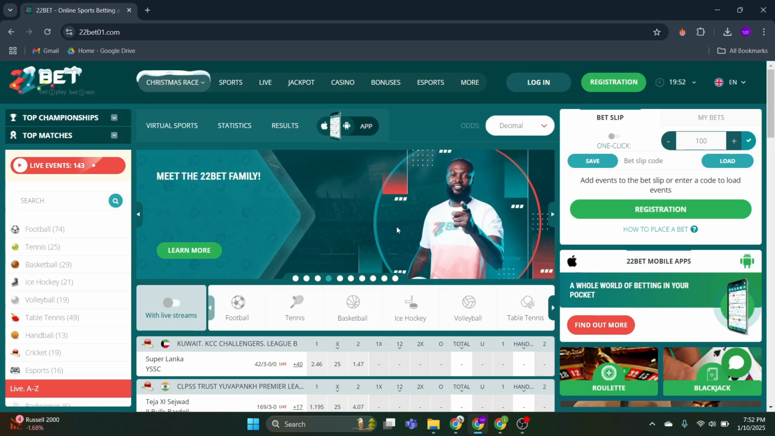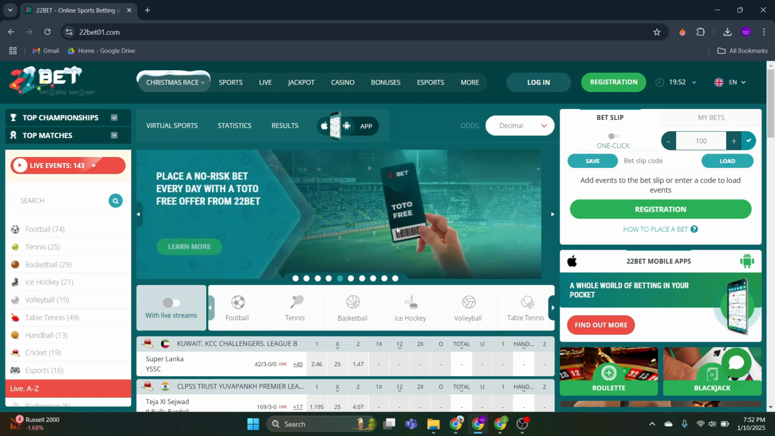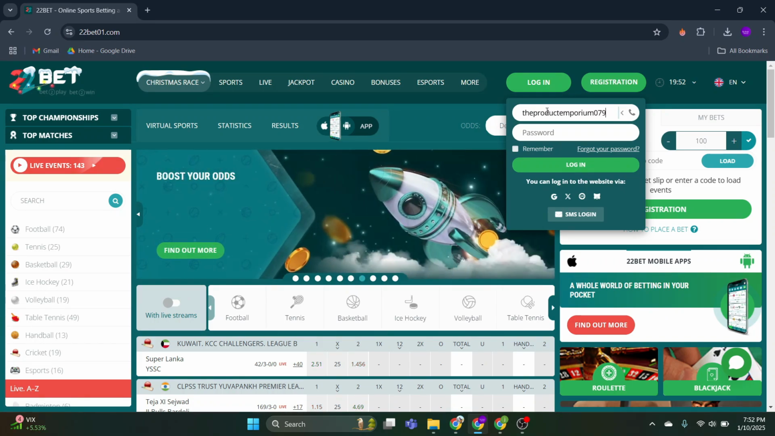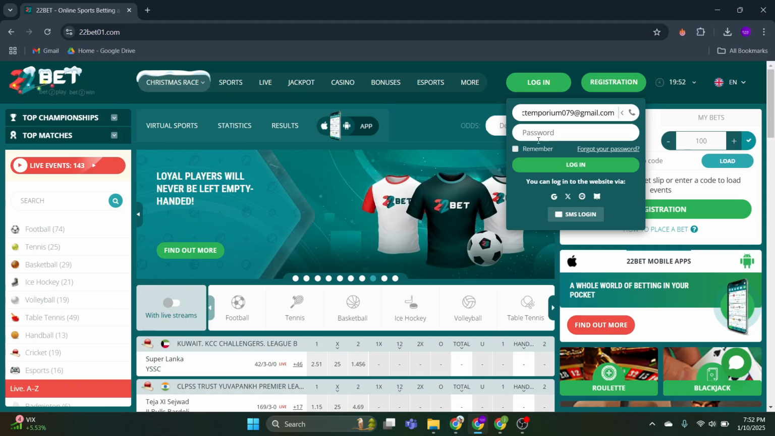Now on this web page, you will have to log into your account. If you don't have an account, you can create one by clicking on this registration button. And after creating your account, click on this login button. Now you will have to enter your login credentials in these boxes. Then click on login.